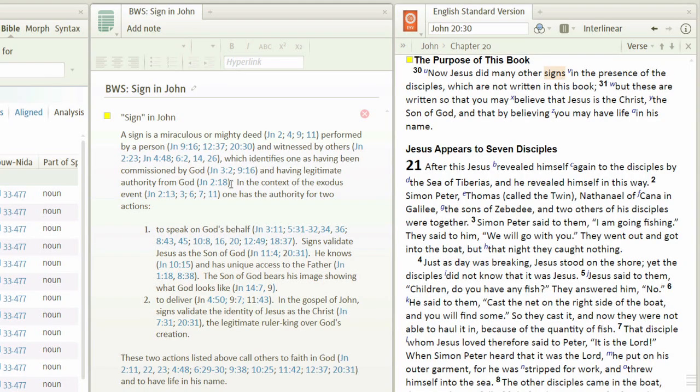And notice that oftentimes in the Gospel of John, the context of the Exodus event comes into play. Now remember, in these references, the Exodus itself, that word, doesn't appear in these verses. Instead, it's other words like the feast, like the Passover feast or the Feast of Tabernacles. Those certain feasts are tied to the Exodus event. And within that context, we can see that signs show that one has authority for two specific actions. The first is to speak on God's behalf.